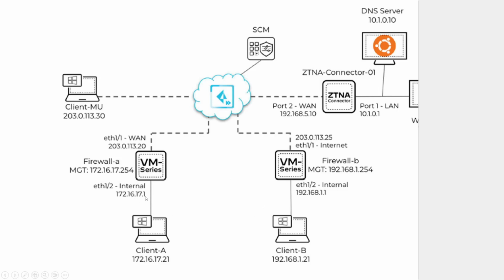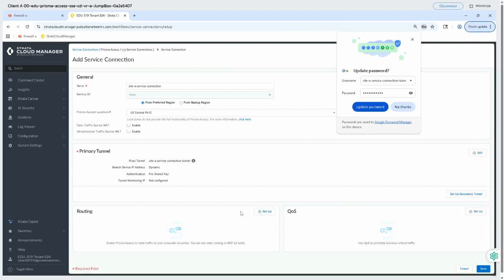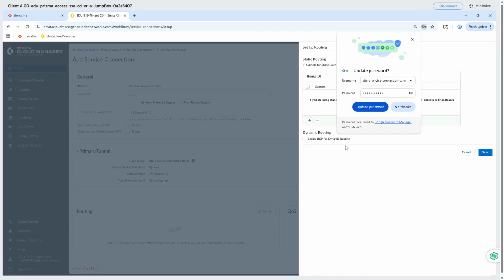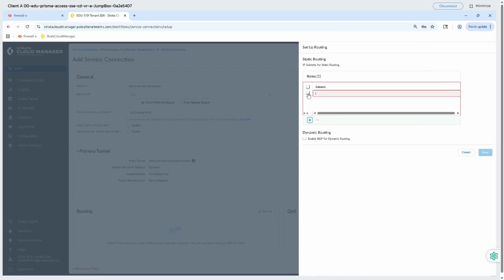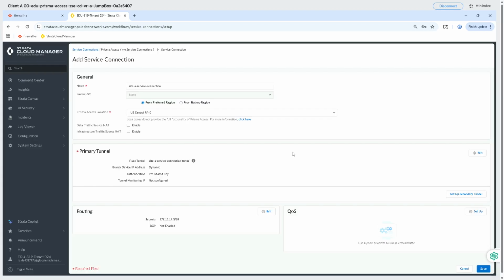So here we have the topology. In this we have a subnet which is connected from this firewall to this client A. So we have 172.16.17. I will define the routing for this. So in the routing, I will create a routing for this. I will add my subnet. That's done. I will click on save and we have the last step.